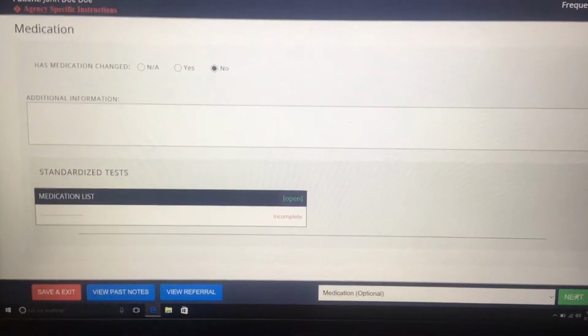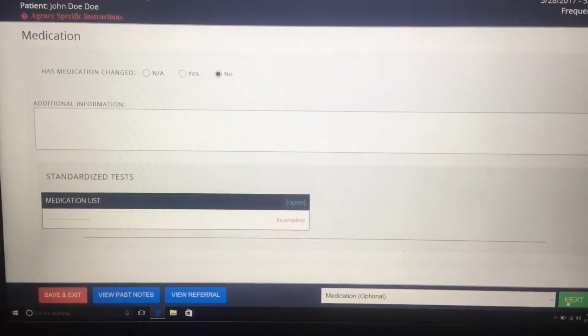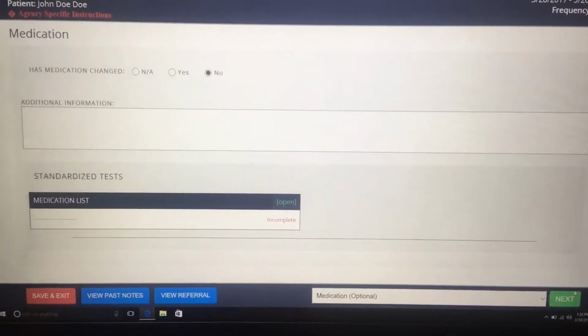Okay, and medication, this is where you'll put if the patient is on any new meds here. Next.